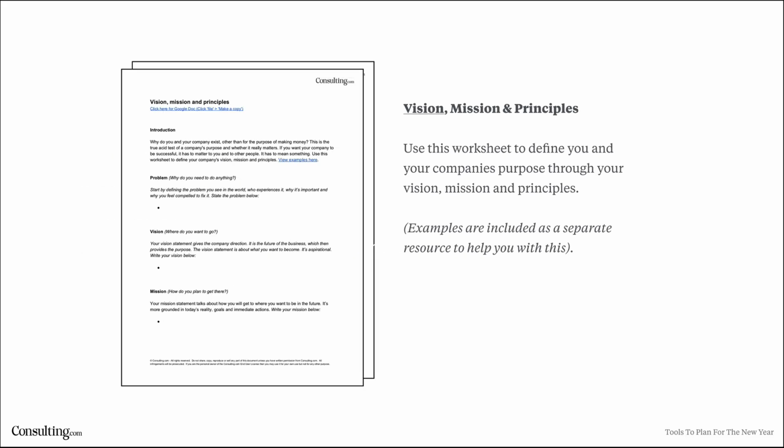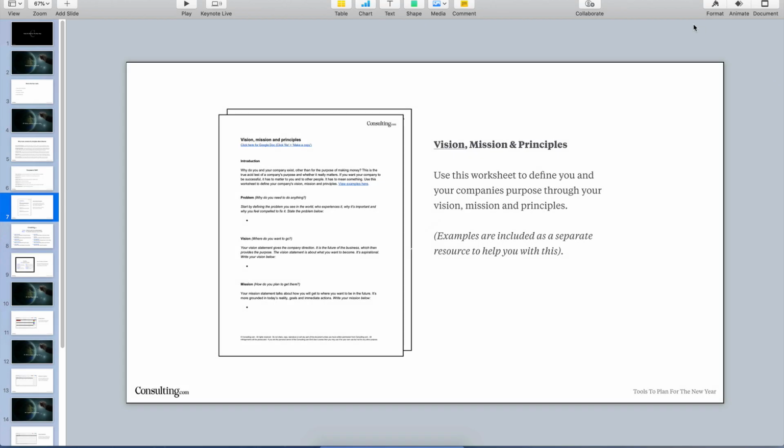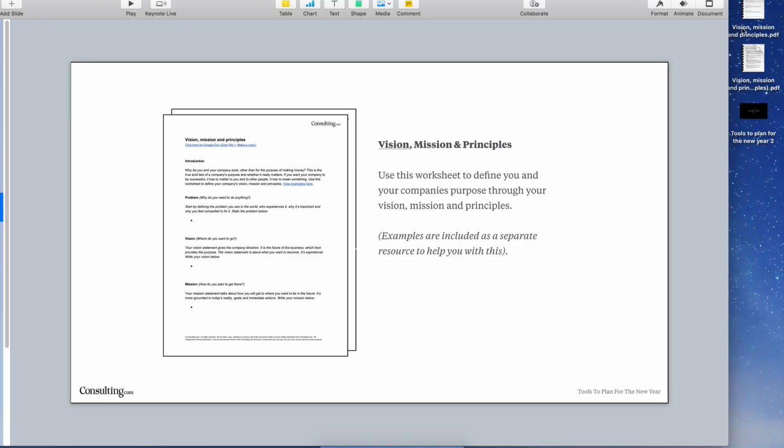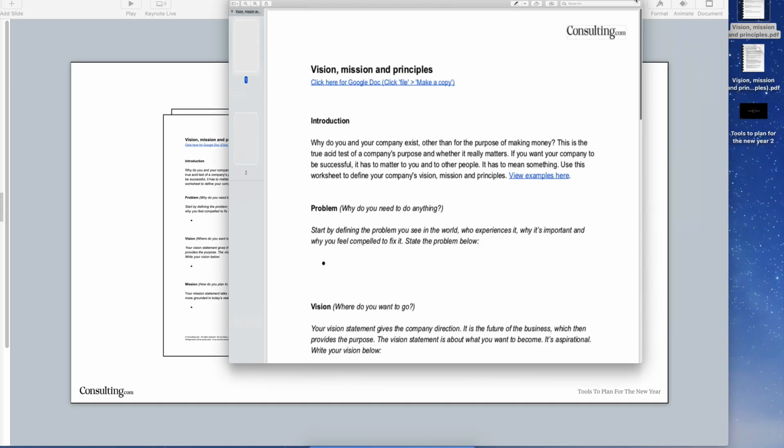So I've shown you why vision, mission, and principles are important. And I've also shown you some questions you can ask yourself to really unlock the reasons why. But now what I'm going to show you is a worksheet that you can use to define your company's purpose and state and define your vision, mission, and principles. And I've got some examples to show you as well. So this is included as a worksheet that's available for download beneath this video in the resources section.